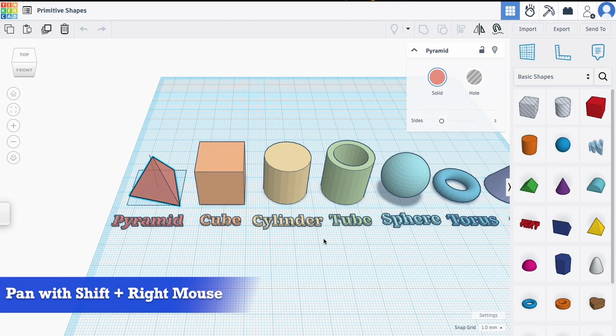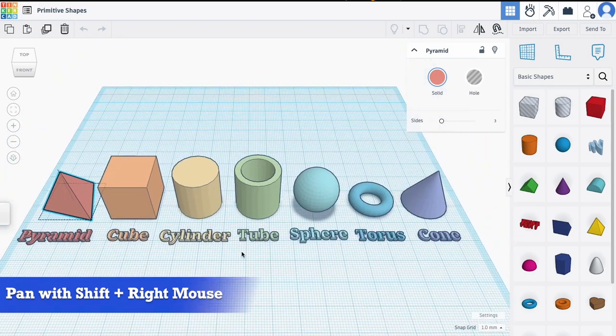Hold down Shift, click on the right mouse button, and then move your mouse up and down or left and right.